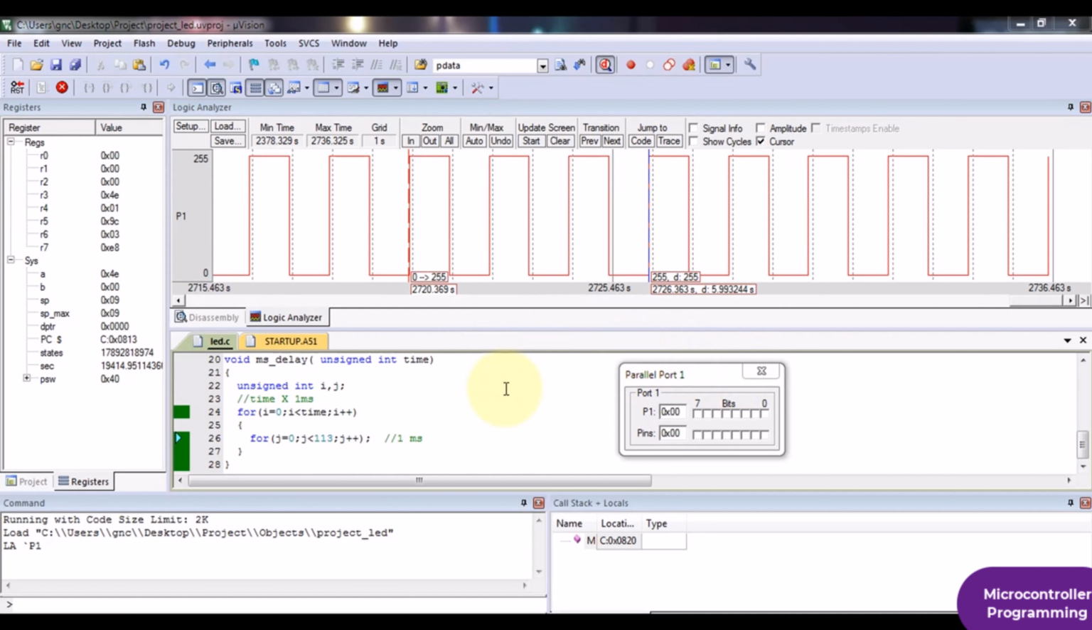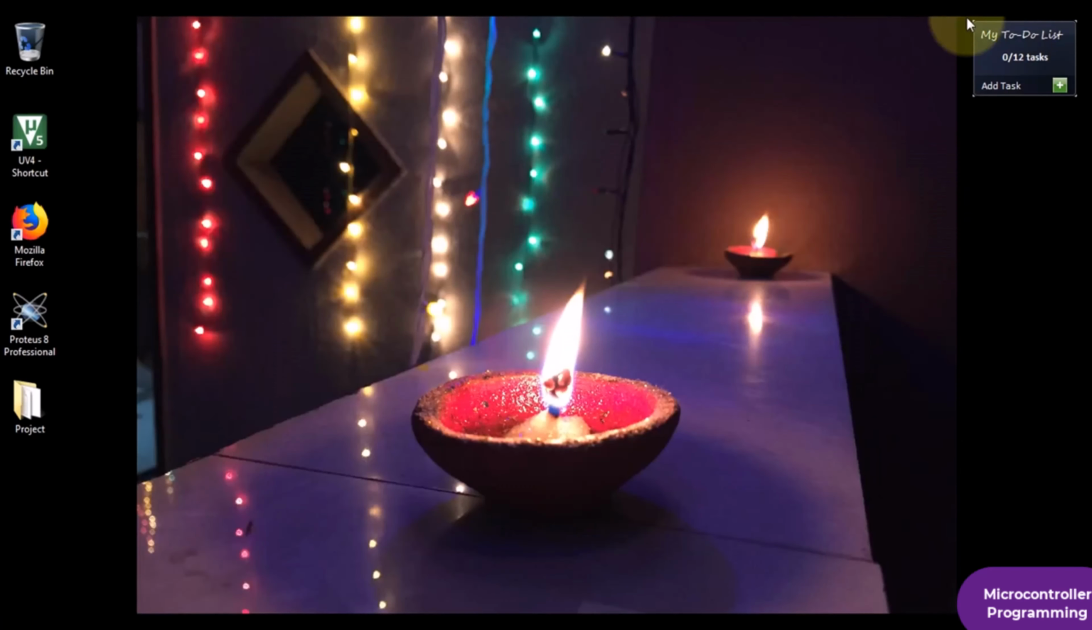Now I hope you understand the working of the code and how to use the software to debug your code. Now for a better view of the system around the 8051 microcontroller, you can use the software named Proteus.